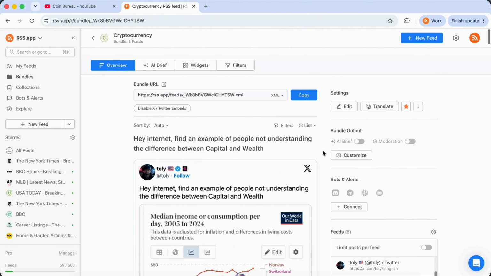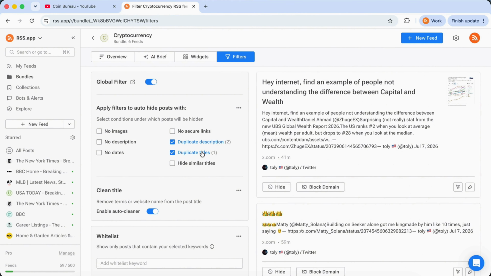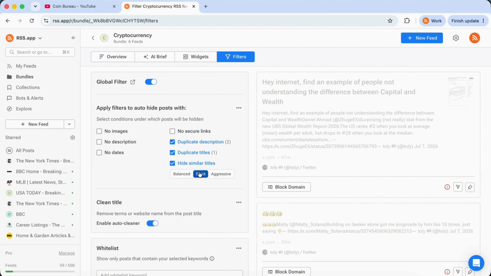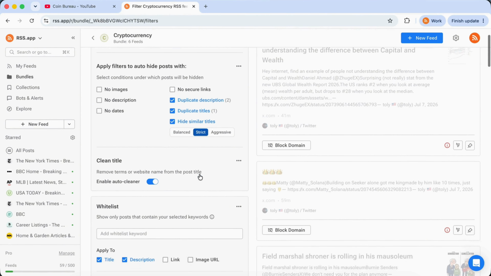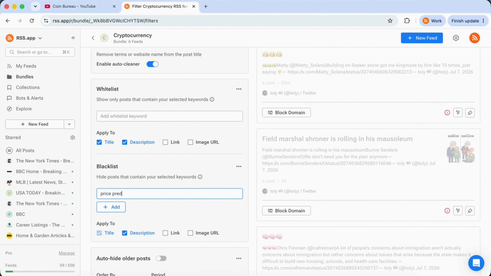Now let's clean up the feed with filters. Crypto feeds can get noisy very quickly. You might have duplicate headlines, sponsored content, token giveaway content, or posts that mention crypto without actually being useful. First, enable duplicate filtering. This helps hide similar posts when the same story is covered by multiple sources. If a major exchange listing is reported by 5 different websites, you don't need 5 separate versions of the same update in your briefing.